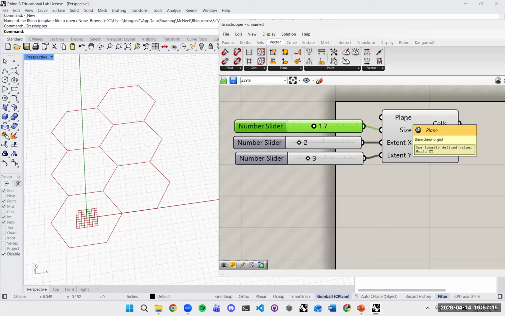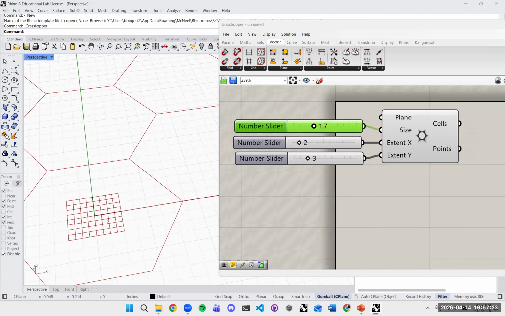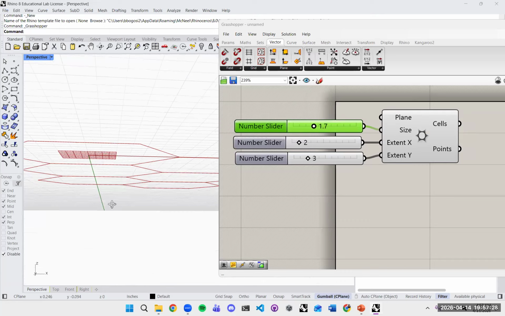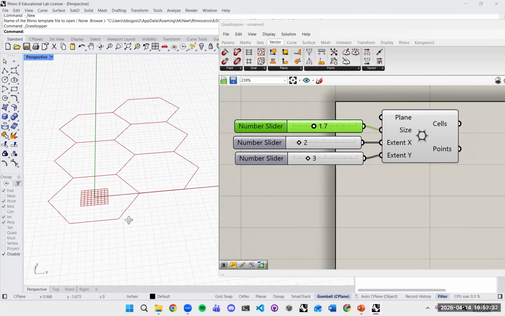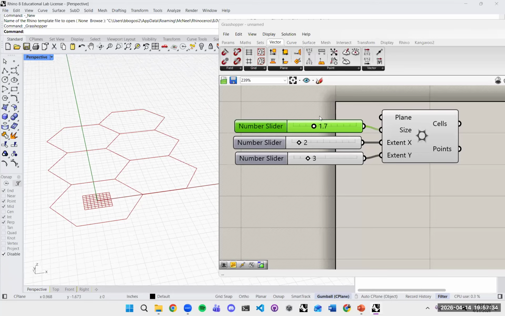So one thing we mentioned in the previous tutorial is that the idea of a plane or a frame is ultimately a two-dimensional vector that originates from a point, and it determines the way that your geometry is being created. So in this case, we are creating this on the XY plane.